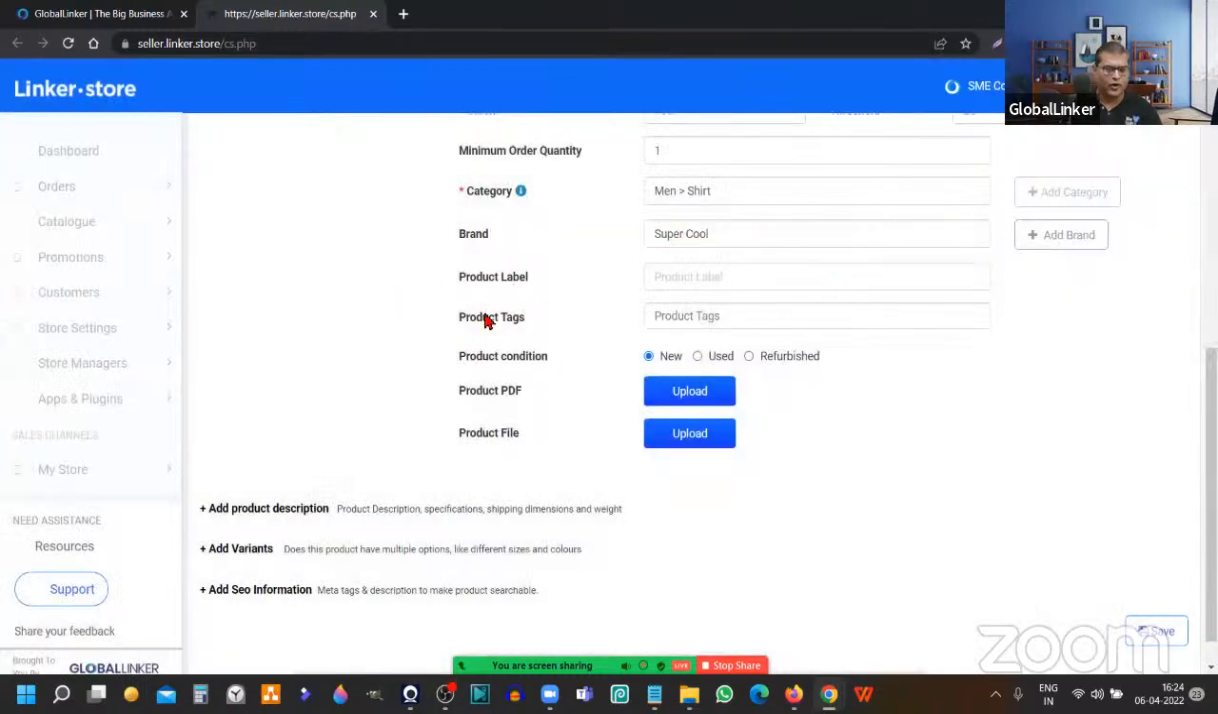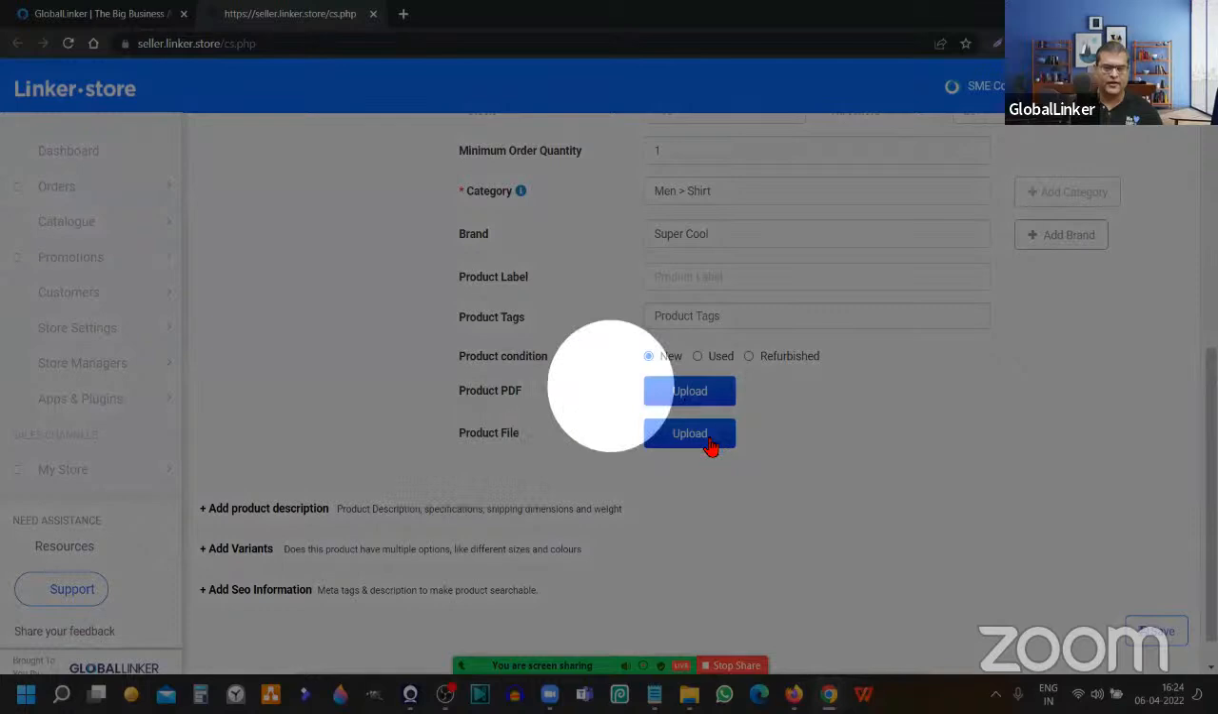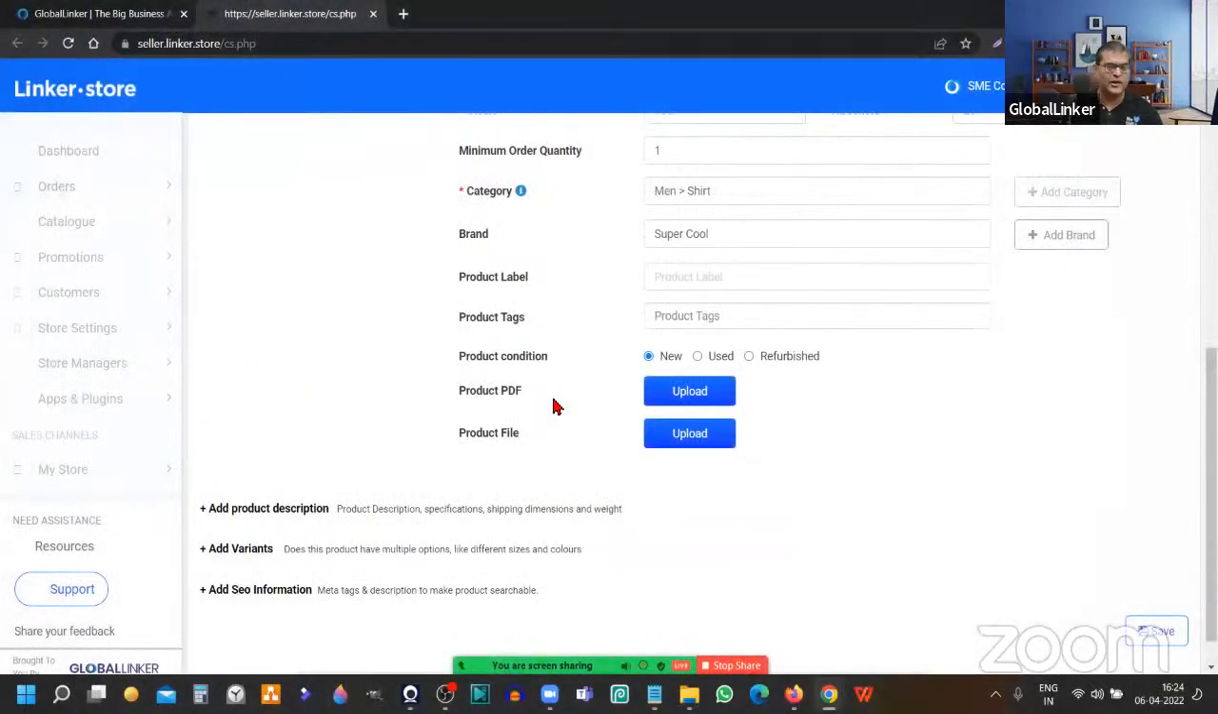After that, you'll see product labels and tags. These are used for promotional purposes. Underneath that, you'll see product condition, which is new, used, or refurbished. So you can select an appropriate option. Then you'll see product PDF and file. This is a feature which is very commonly used in the fashion industry. This is used to upload a size chart, because your customer would want to know the dimensions of the products, and based on that, they'll make the purchase decision. So if you have to upload the size chart, then you have to do it from here.